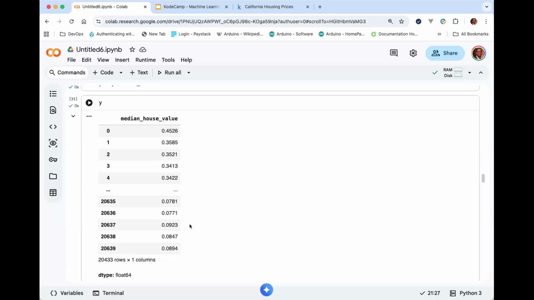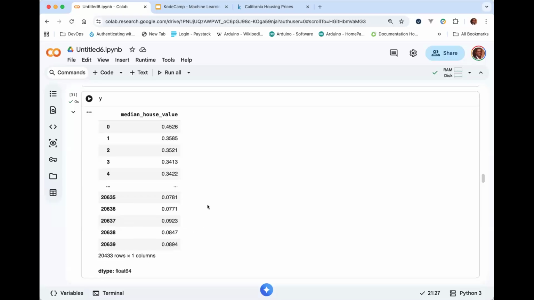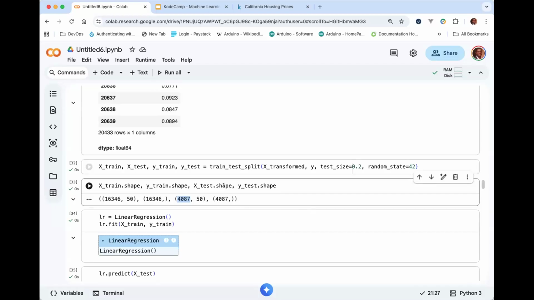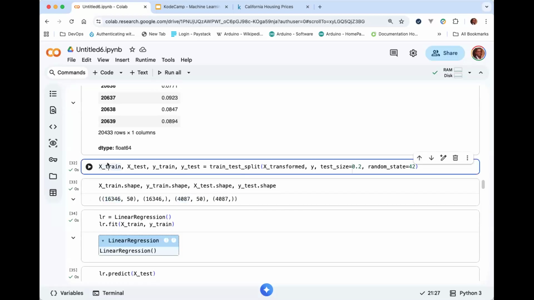After we have trained the model, we will use it to run evaluation and calculate the loss. That is evaluation. Then the remaining 80%, which comes to about 16,346 rows, is what we now use to train. That is the X train, right?